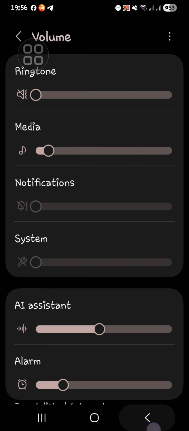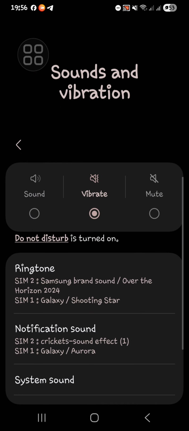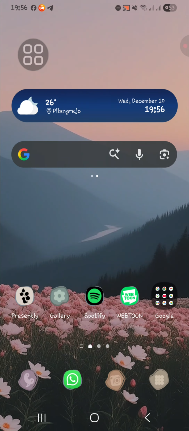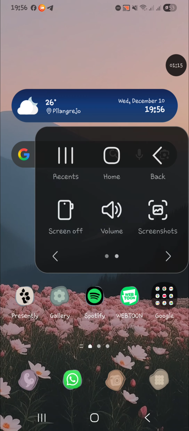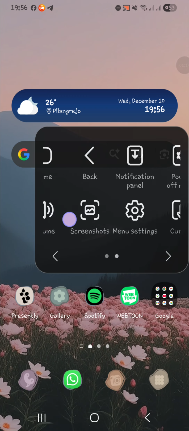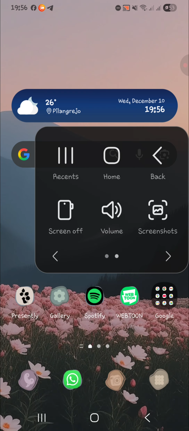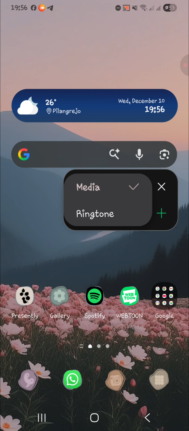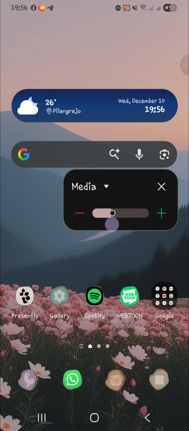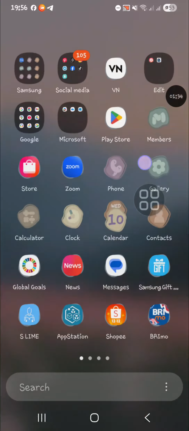Okay, and I'm going to go back guys, and the next one guys, you can use the assistant menu. So this is how the assistant menu looks like, and to display the assistant menu on your screen, you need to activate it in settings, and here you can control the volume, okay, for the media volume and also the ringtone volume. And I'm going to show you how you can activate the assistant menu.